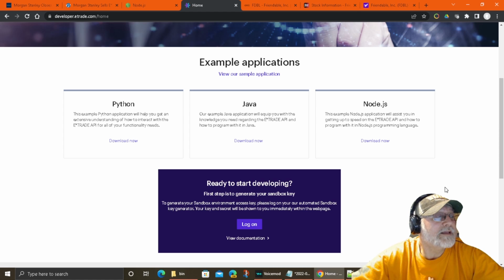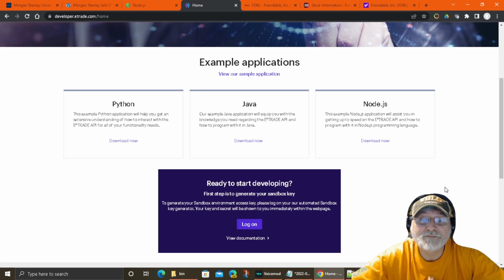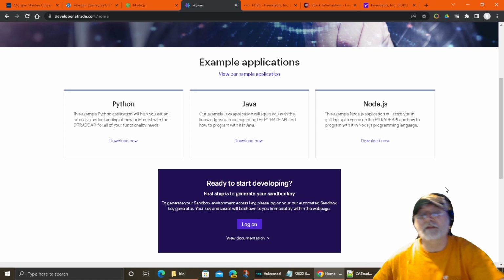So that being said, I think that's about as much as I could do with this. It's pretty limited as far as what the sandbox is going to do, and I'm not going to play around with my live account.